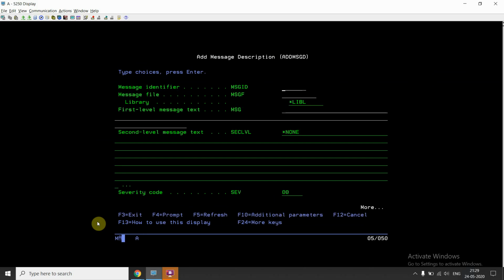ADDMSGD, add message description. For the message ID we are taking USER0001 and message file MSGF1 in the IBM class 1 library. Here I'm not going to hard code any message. We will be passing the message to this message file using a variable, so we will be using the substitution variable &1, for example. Now we can say the security level as 10 or 20 or 40, whatever, it depends upon you.